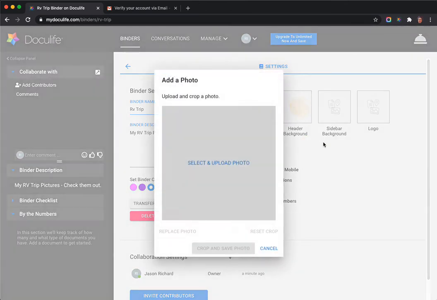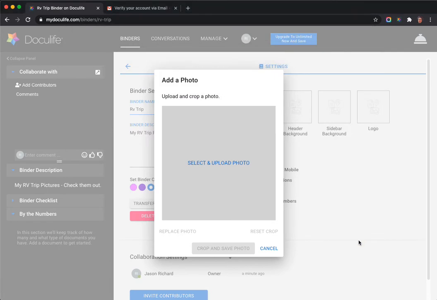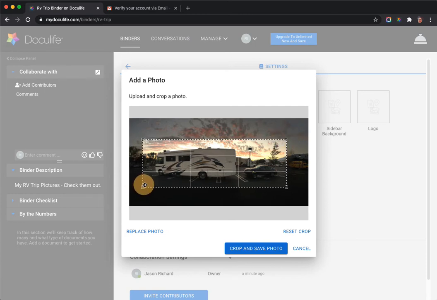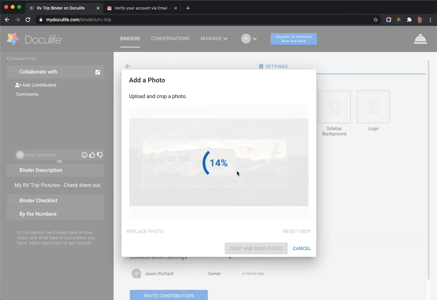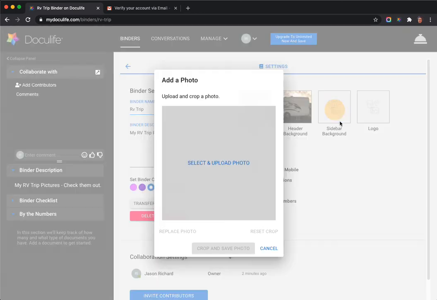Next, we'll add a header background. So repeat the process. Select an upload photo. We'll select our header, and then select the crop. Let's get rid of the yellow truck on the right hand side. Then again, crop and save photo. This was a larger photo, so it's going to take a little bit more time. And there it is.